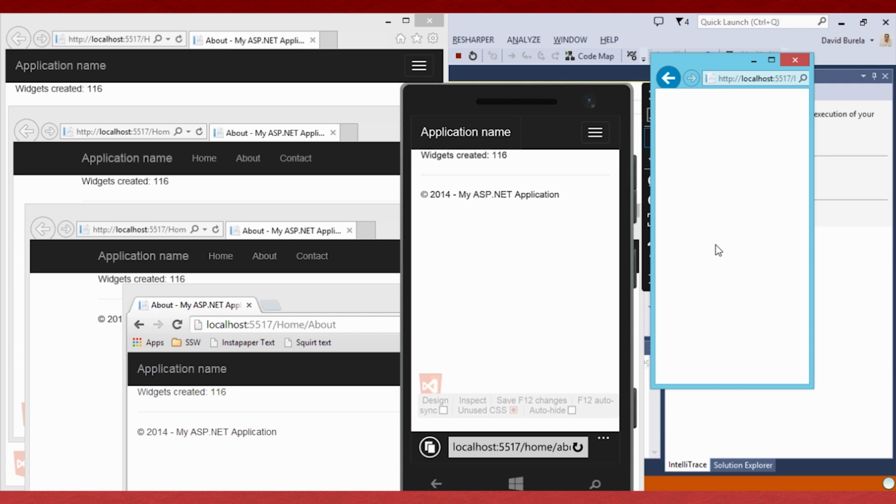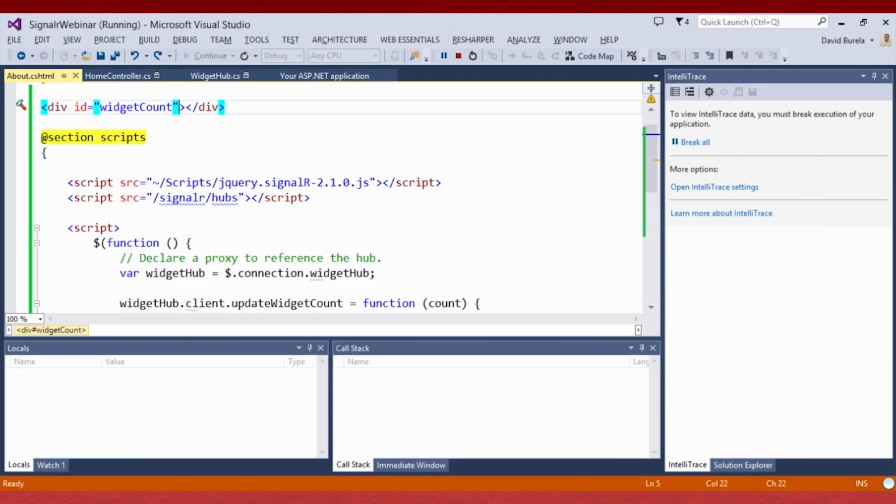Now, I created a JavaScript client here to consume this, but let's take this a step further. The SignalR team created a few libraries. One was a JavaScript library, another was a library for .NET clients. So we've seen this running on a Windows Phone inside of Internet Explorer. Let's create an actual native application to show you how we can do this in .NET code.